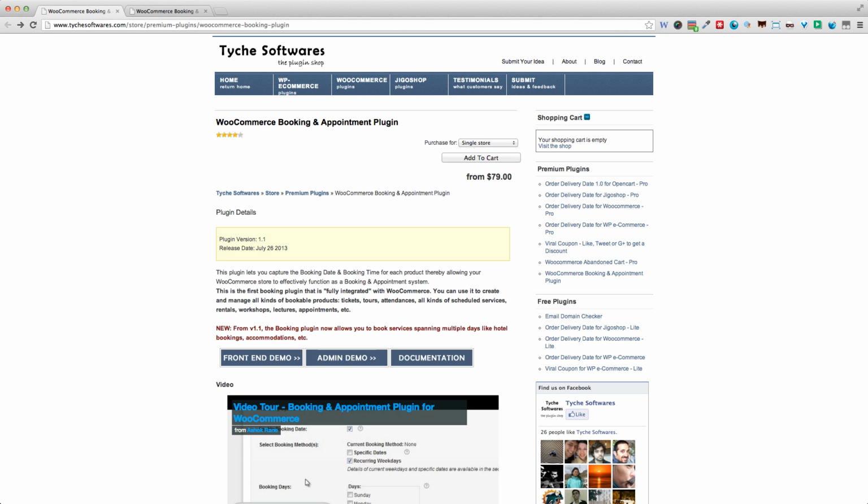Hi folks, this is John from WP Mayor, and today we're taking a look at the WooCommerce booking and appointment plugin from taikesoftware.com, and this is an add-on for WooCommerce. So you download WooCommerce and then you buy this plugin as an add-on. What this plugin does, obviously, is enable booking and appointment functionality within WooCommerce.